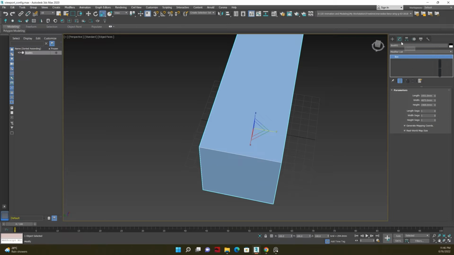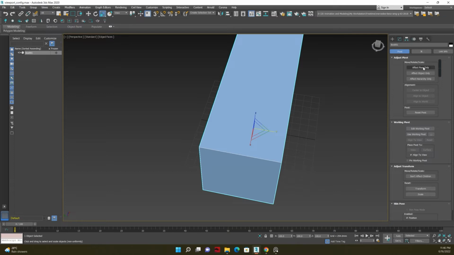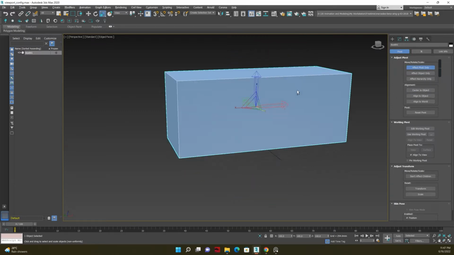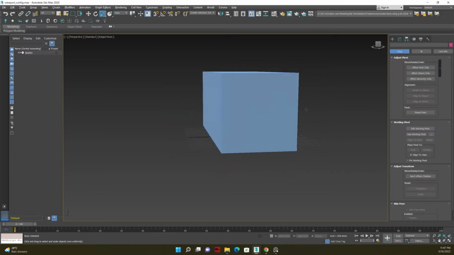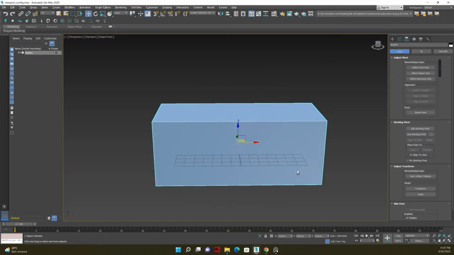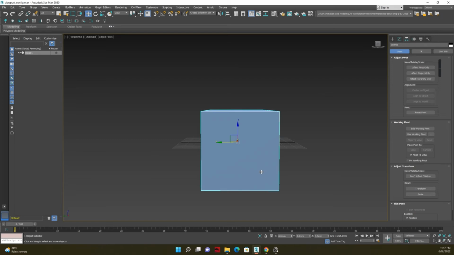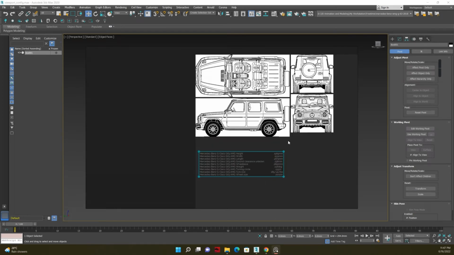Alright, I will use this one and select the hierarchy tool, and select affect pivot only and center to object. So you have the pivot point in the center, and I will just deselect that one. So I will select this and center it to the grid. Alright, what I'm going to do is check again whether the values are correct or not.